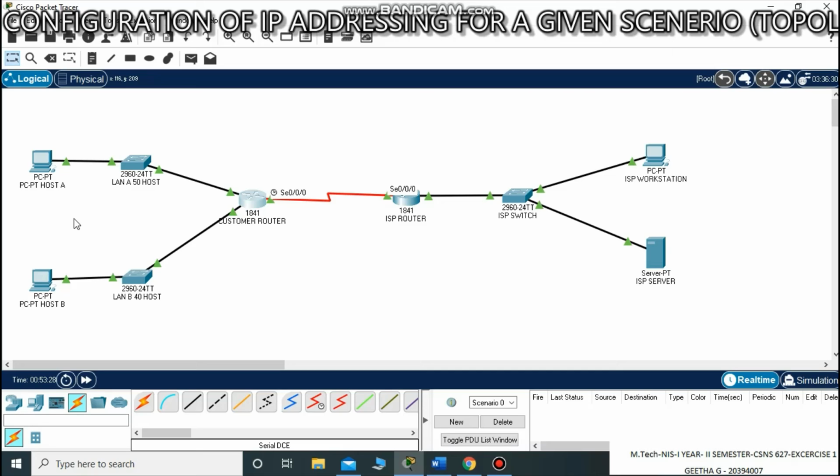And also we can find out what are the available subnets which can be expanded in the future. We can also add more hosts to the LAN setups if required. Accordingly, we should change the IP addressing and the subnetting.